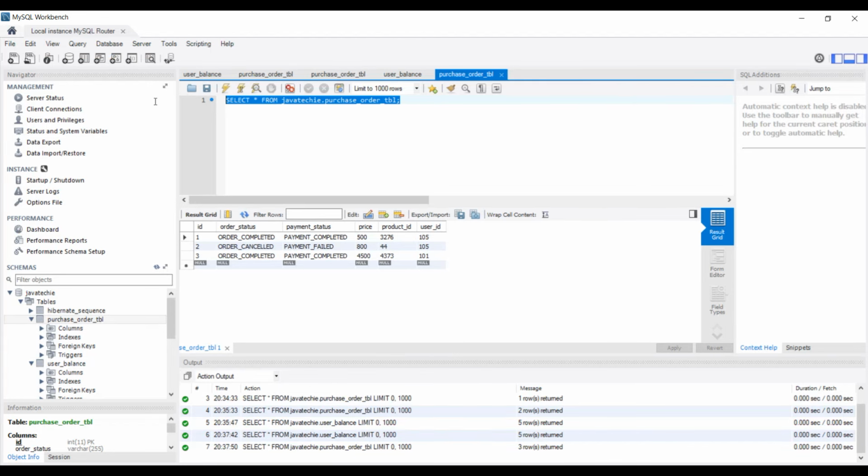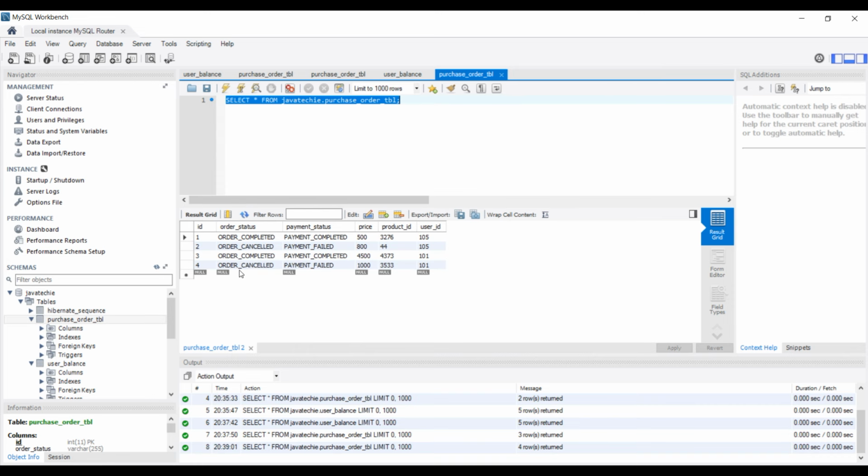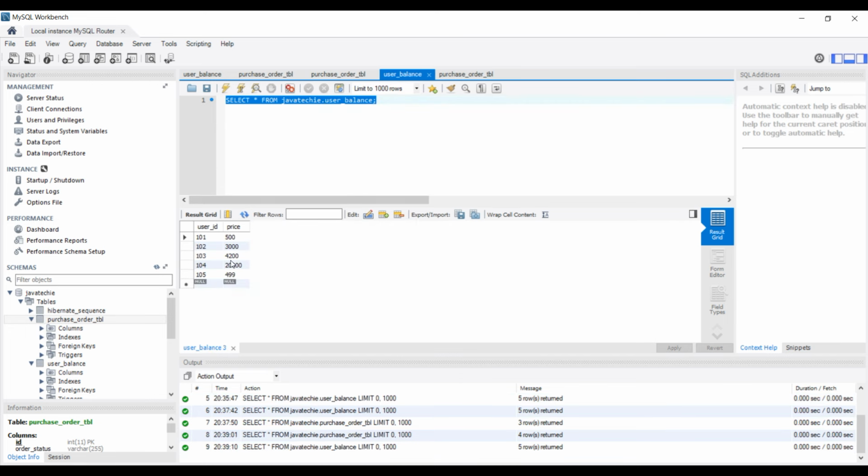And if I check this, you can see order cancelled and payment failed for the amount 1000, but this user does not have this much amount. Now let me go to the user balance. If you observe, there is no deduction because he is only having 500.